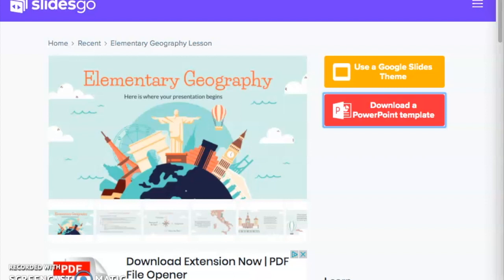So basically this is my secret weapon, Slidesgo, and I hope that this was something that was new to you, that you get some use out of.